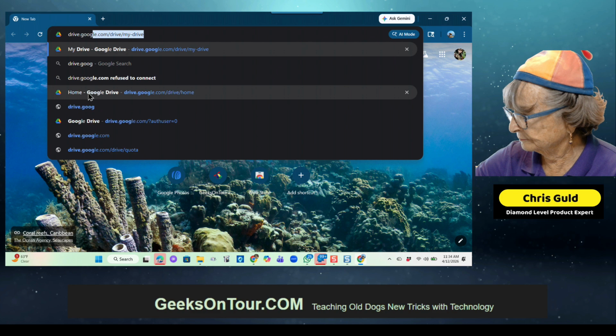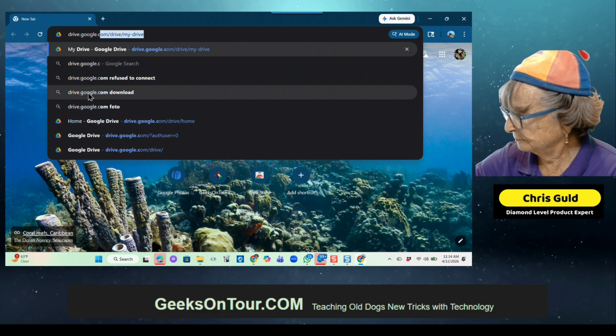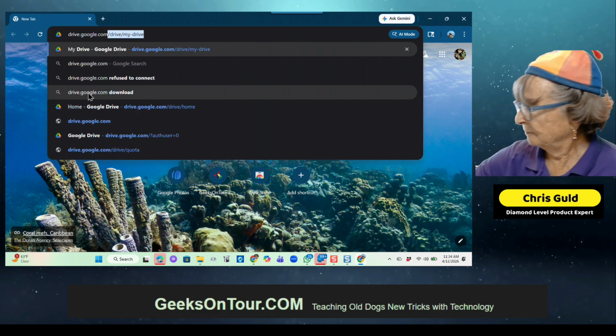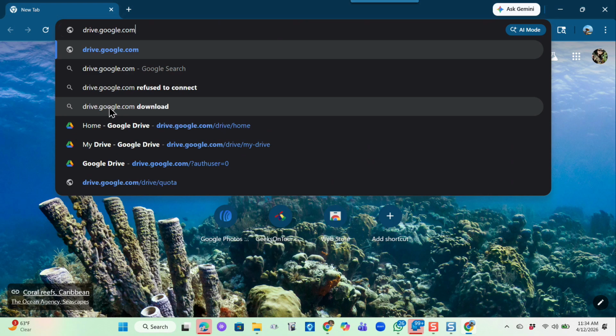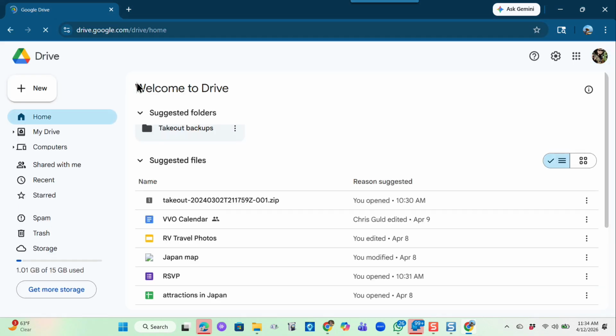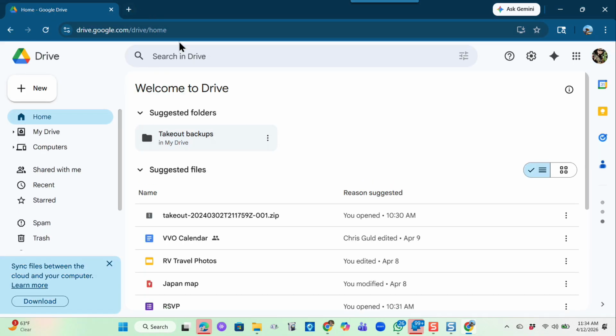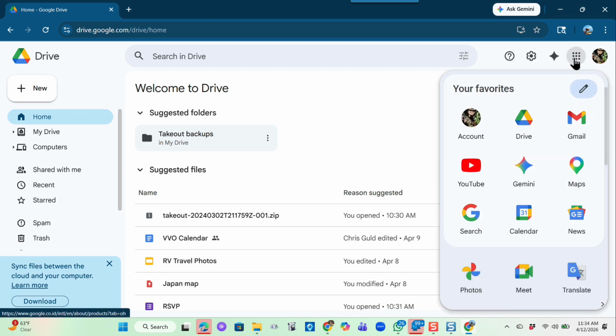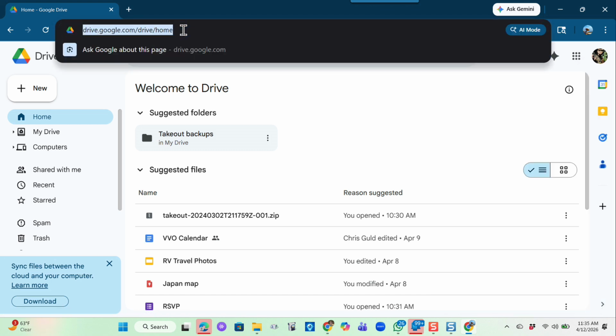drive.google.com. Or if you are on a window that has these little 9 dots, that is the Google Apps grid, and you can get to Drive there. But I like for people to know what to type into the address bar.